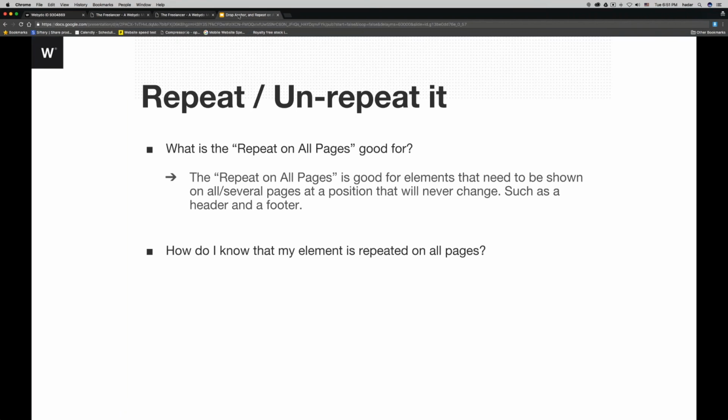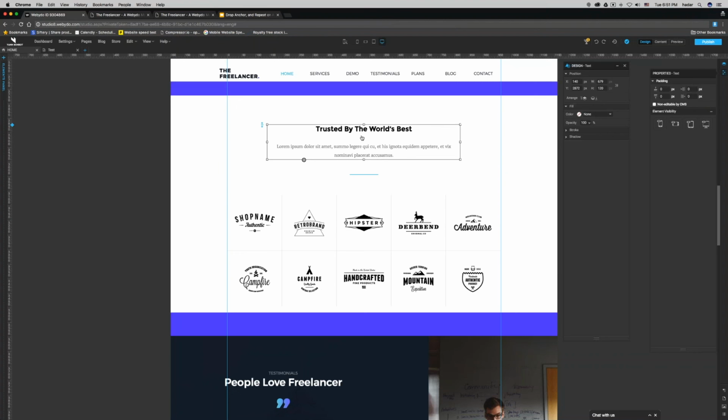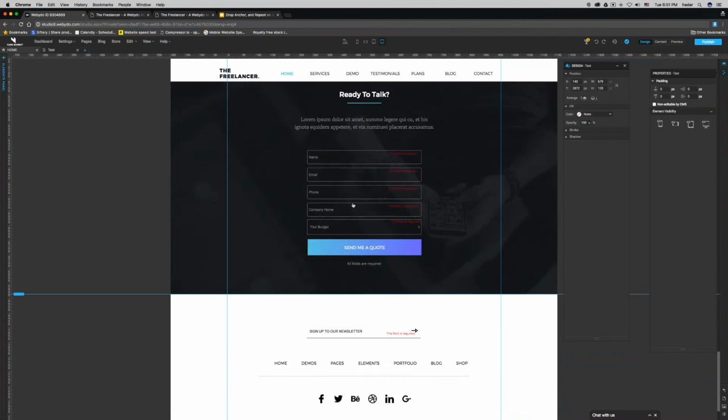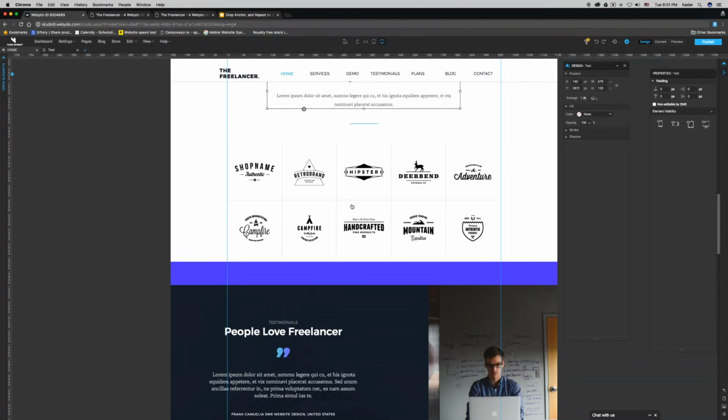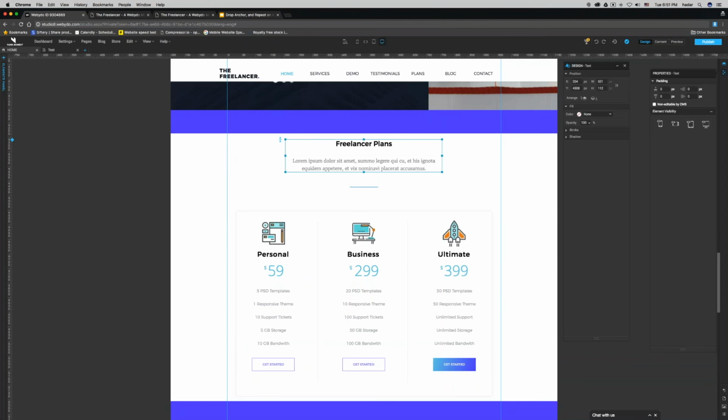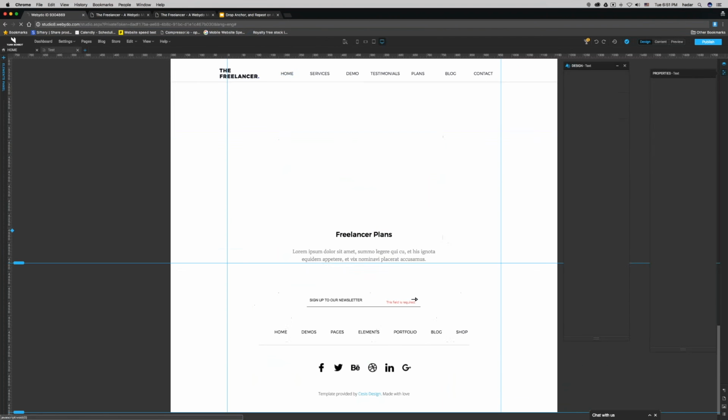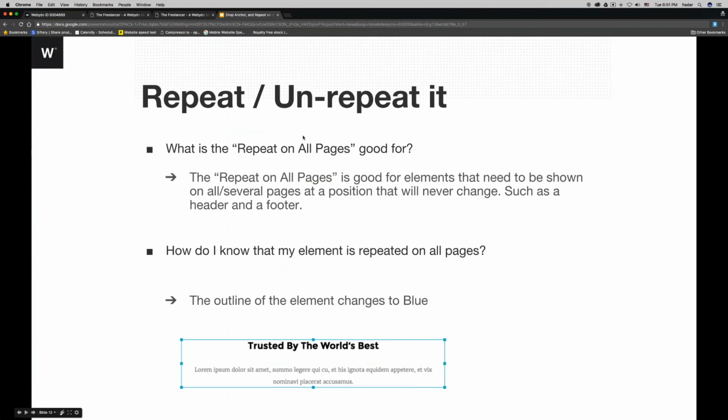So next question, how do I know that I have an element that is repeated on all pages? The outline of the element changes to blue. Where do we see this? Let me check something. Not here. Okay, I know that freelancer plans is an element that is outlined blue that is repeated on all pages. I actually think it's repeated on the test page. Freelancer plans. There you have it. Exactly like the one that you see here.